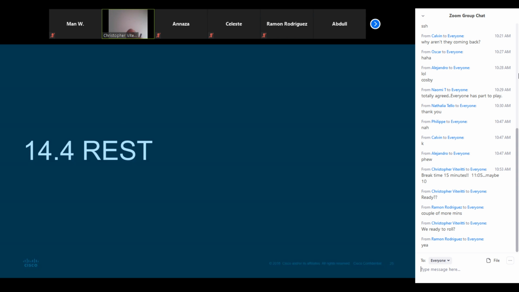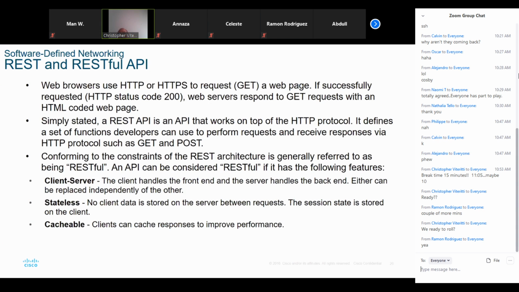REST. Web browsers use HTTP or HTTPS to request, or get, a web page. That's a GET request. If successfully requested, the HTTP status code is 200. Web servers respond to GET requests with the requested HTML-coded web page.